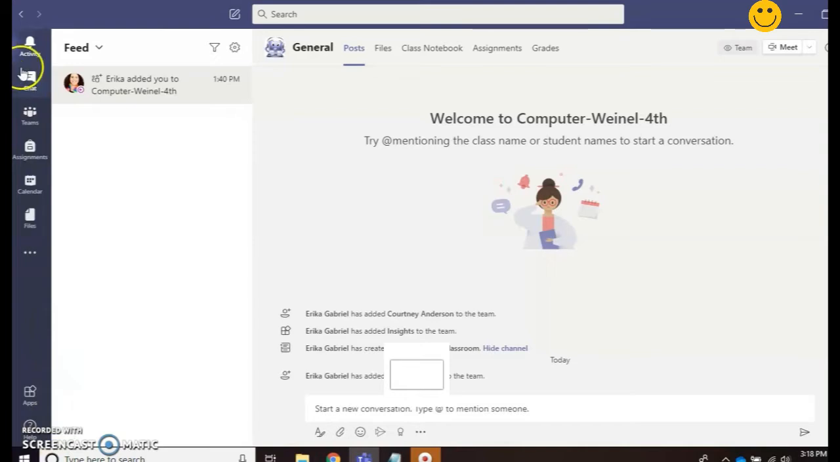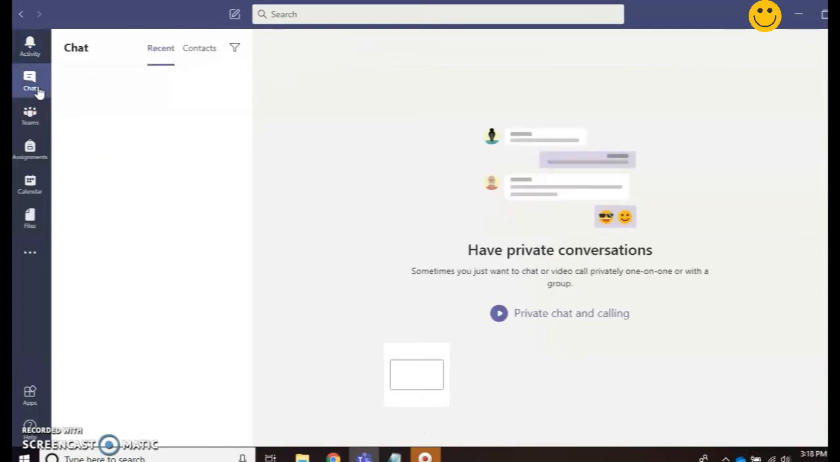On the left side here, you have some different shortcuts you can click on. The activity bell may have a number beside it when you have some new activity on the team that you haven't noticed previously. So if you click the activity bell, this pane here will change and show you the recent activity, and you can just click on it and jump right to it. The chat feature allows you to send a private message or conversation. So if you have a question, maybe your teacher has told you to chat with them through Teams.